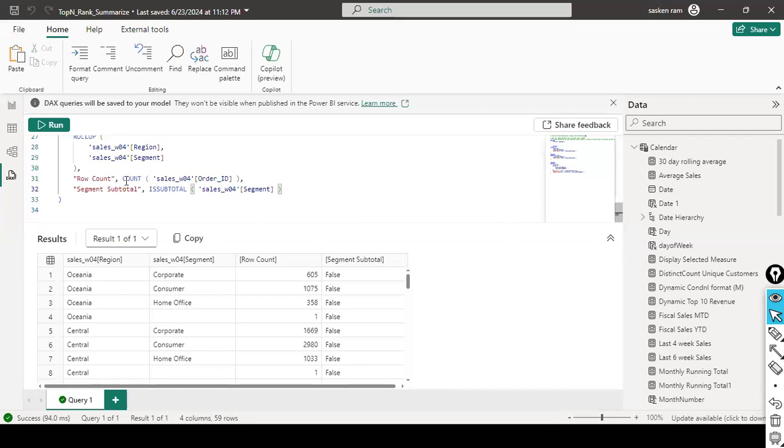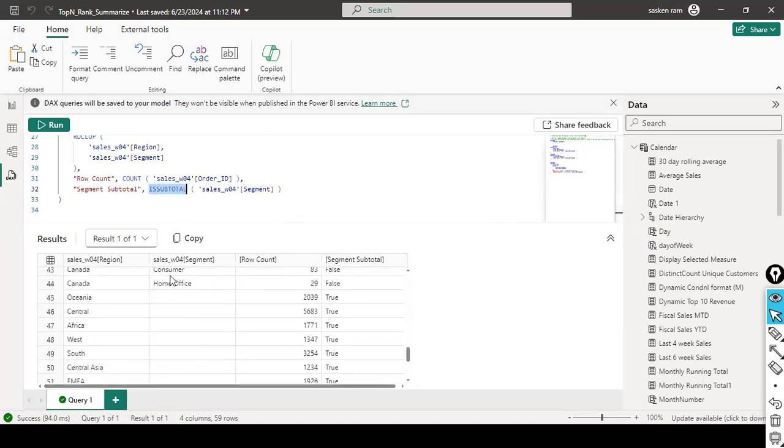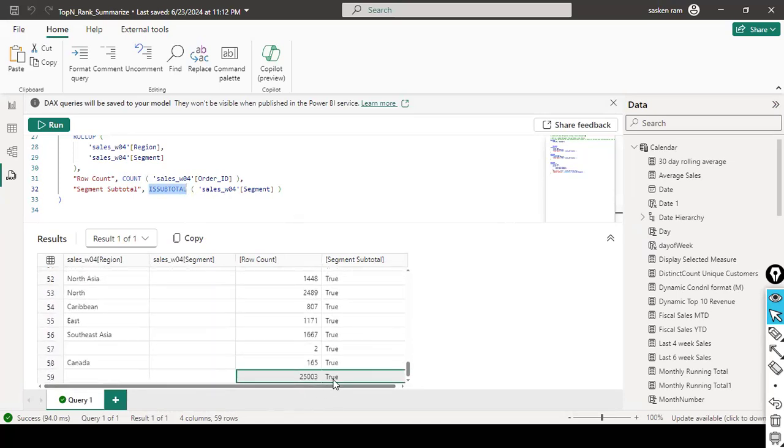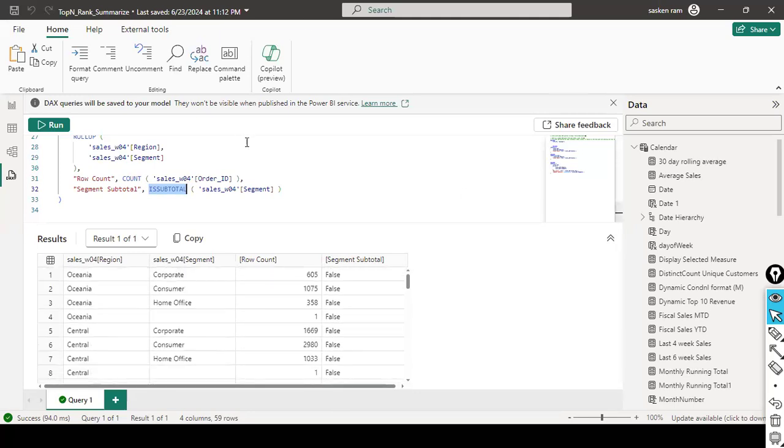Instead of sum, I deliberately used the count function, because if I always use sum, only that one will get stored in your brain. That's why I used count also as an aggregate function. The IsSubtotal column is for our verification. Where true is displayed, that is where the subtotal is displayed. At the bottom, here it is also true, but there is no region here, which means this is the grand total. All these things put together, this many orders that we received.